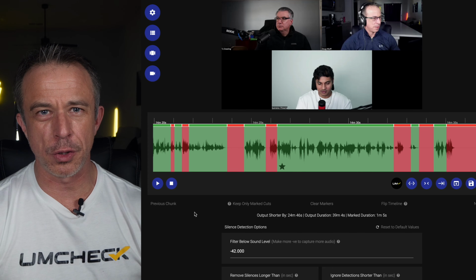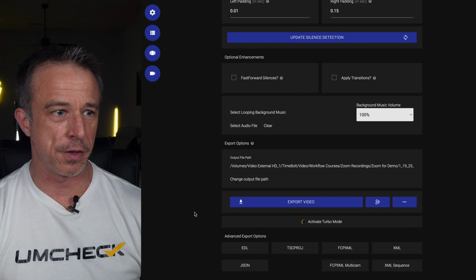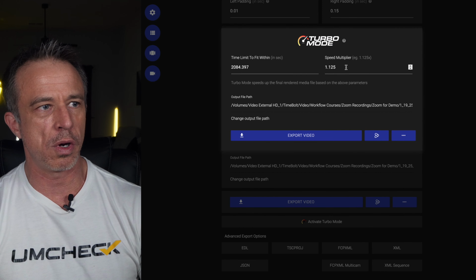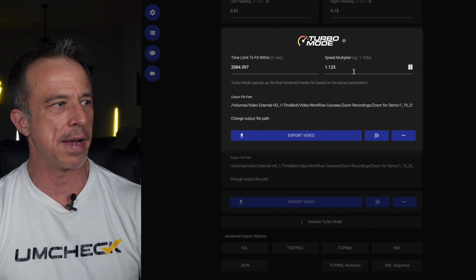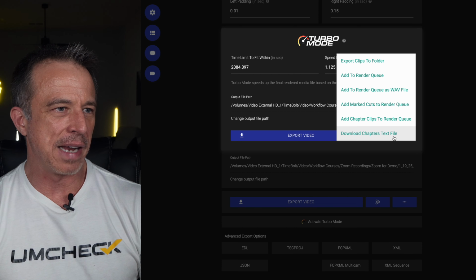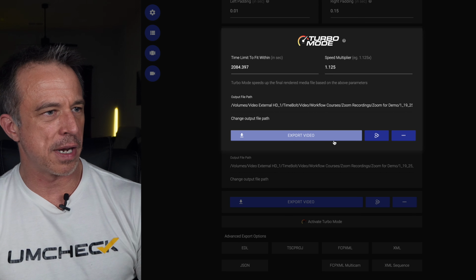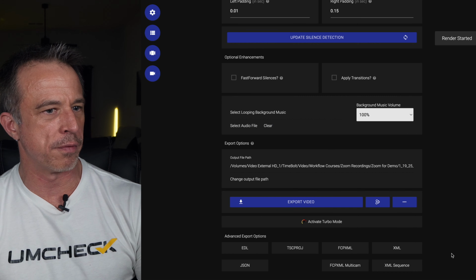Now, if I don't plan on doing a teaser, I'm just ready to finish off this workflow. You simply go activate turbo mode. Who doesn't want to talk 12% faster, 1.125x? Before I hit export, I download the chapters text file. As you can see, this is the chapters text file that I'm going to copy and paste into YouTube. After I download the chapters text file, I hit export video. And I can do all that while recording in TimeBolt.